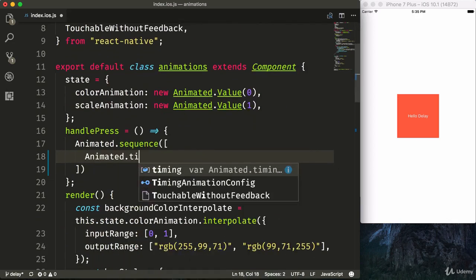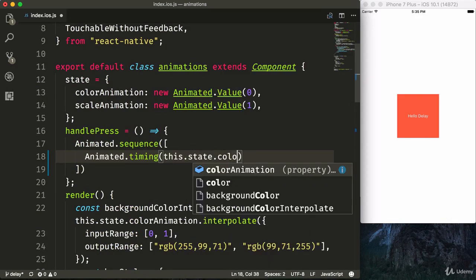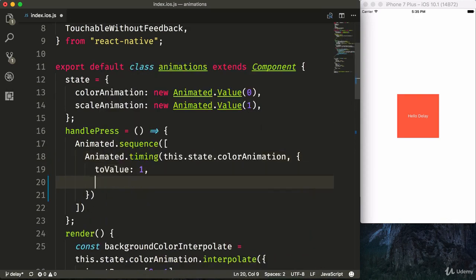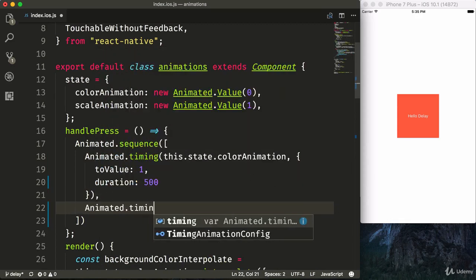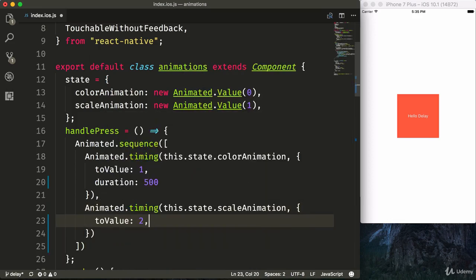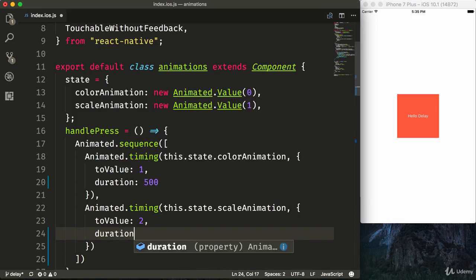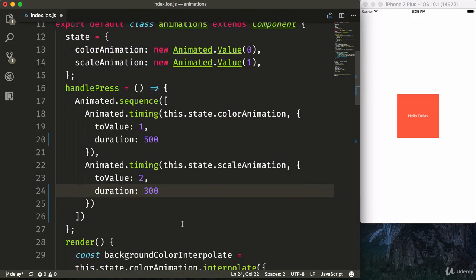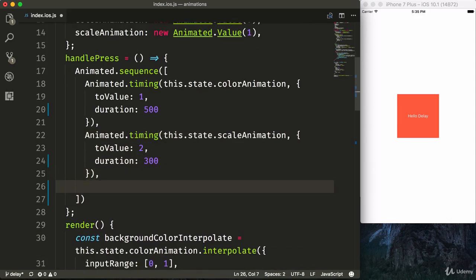We'll say animated.timing, which will take our this.state.color animation to value of 1 with a duration of 500 milliseconds. We'll then say animated.timing for our this.state.scale animation, say to value of 2 with a duration of 300 milliseconds. So this will cause our animation to change colors and then also scale up. We'll then do an animated.delay of 1500 milliseconds.